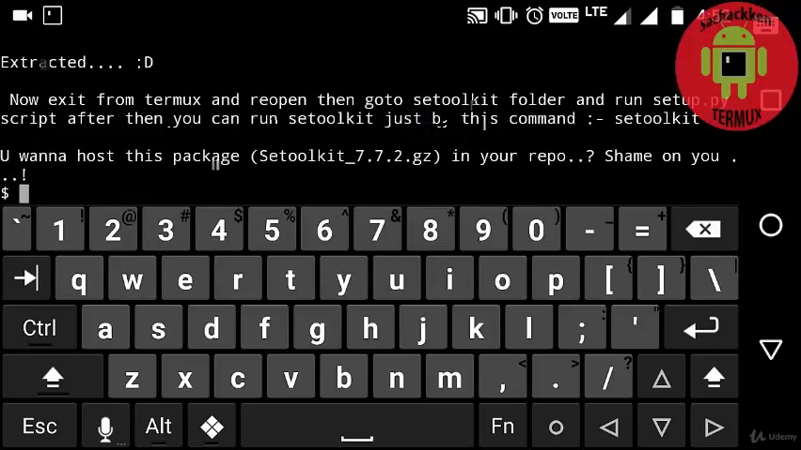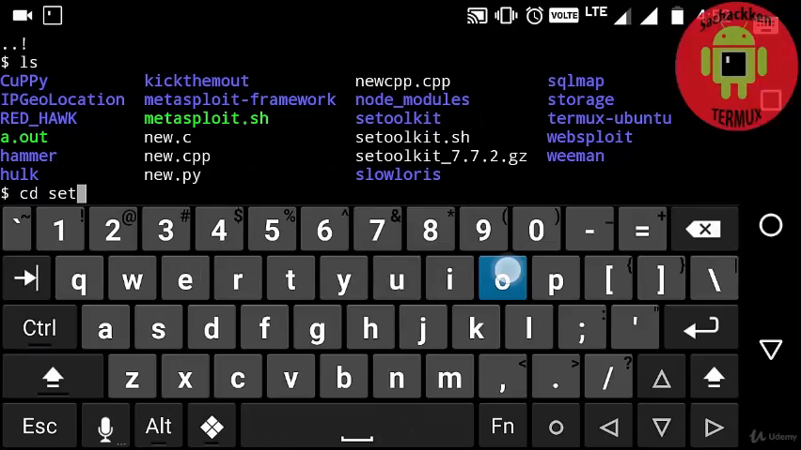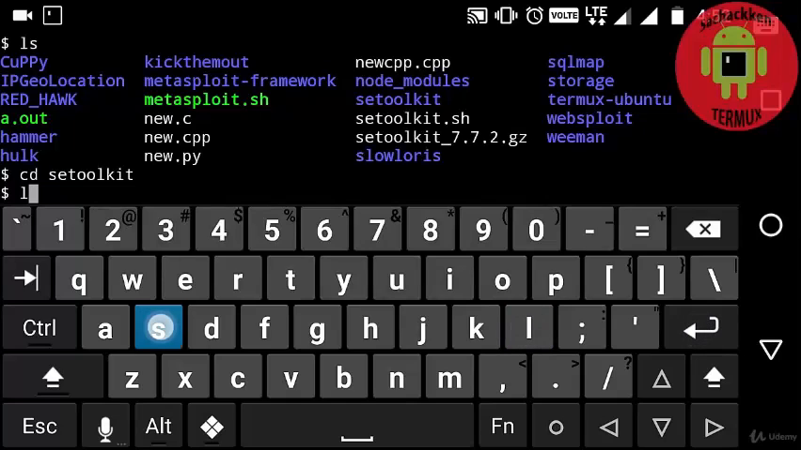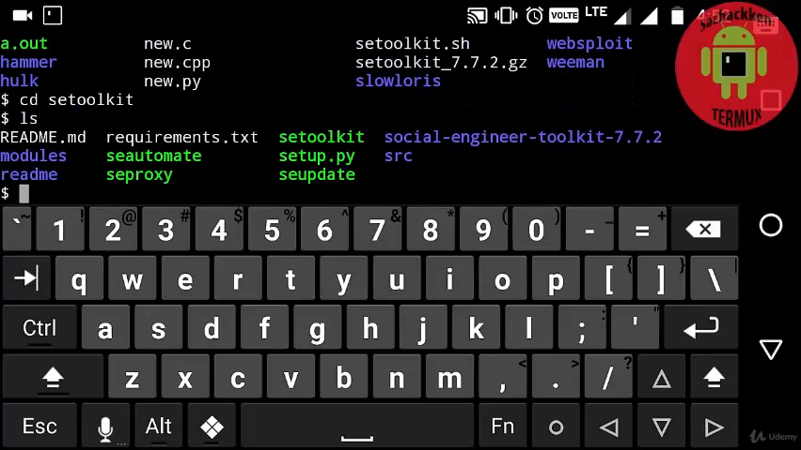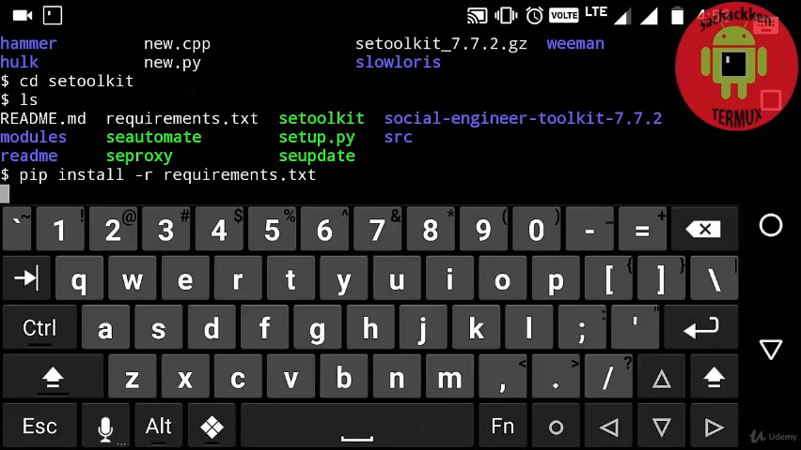Where all the tools are present in it. And next I'm going to type cd SE Toolkit, then pressing ls, and now we are in the SE Toolkit folder. To run the Social Engineering Toolkit, we should install some of the requirements. So next I'm going to type pip install -r requirements.txt.